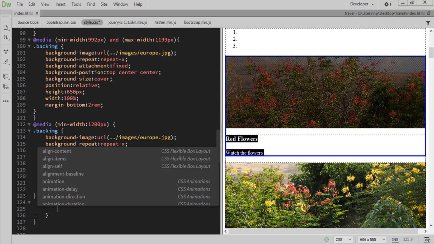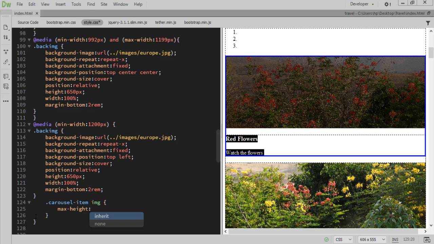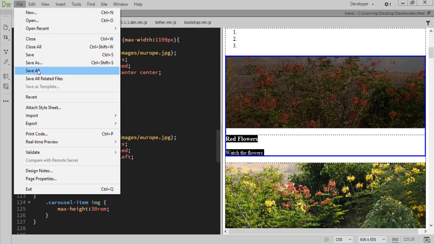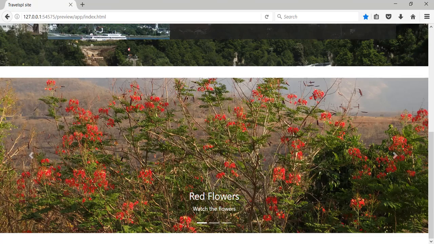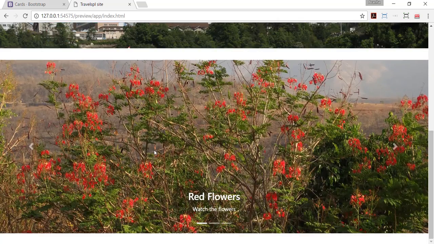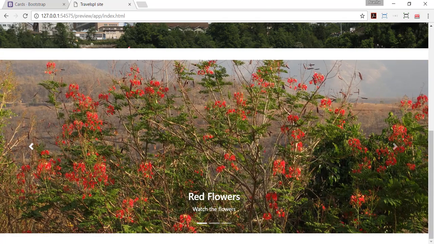Here we say max height. Let us say 30 rem, so that it will be 30 rem for the viewports which are greater than 1200. So if I save this now and refresh, in Firefox it made no difference, but when it comes to Chrome, you find the image is now properly aligned. So this is how we can align the images in the different viewports, giving them max height.